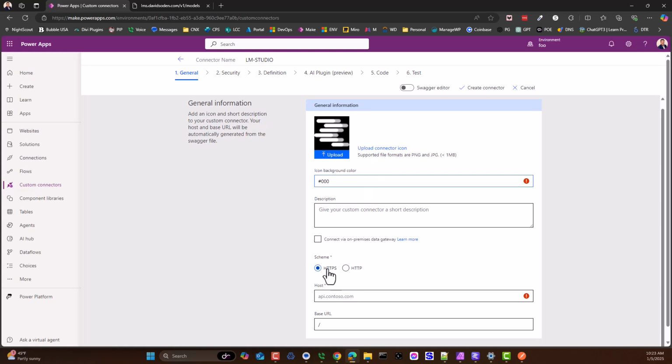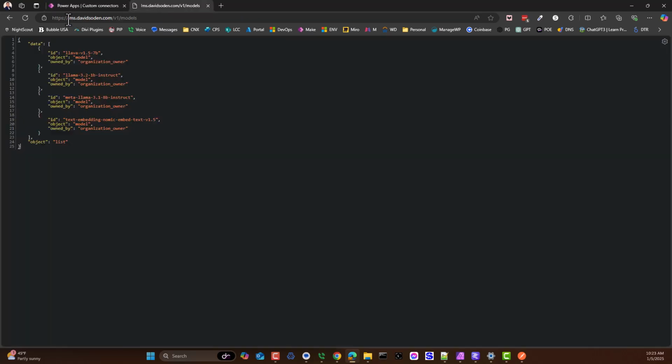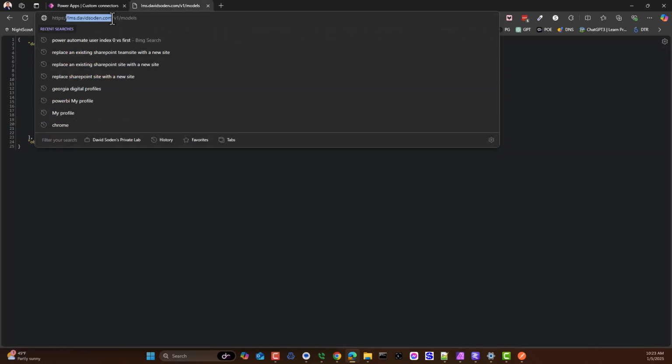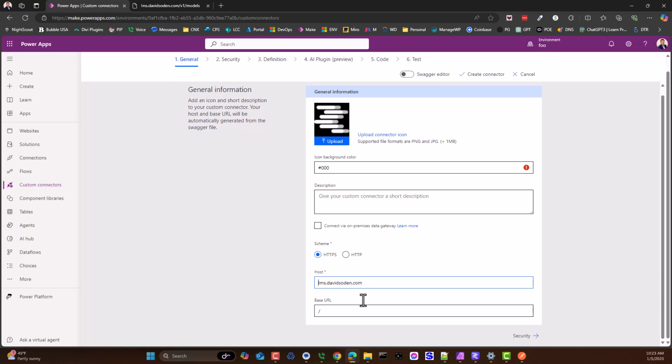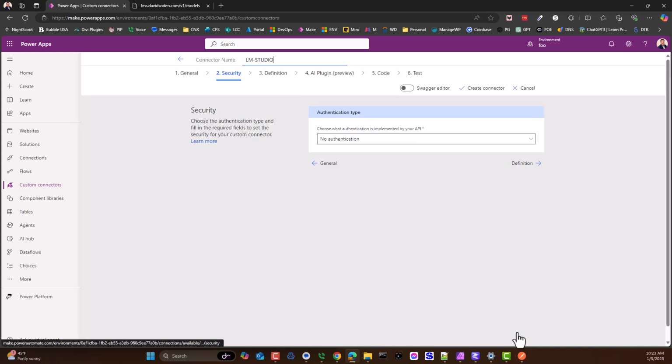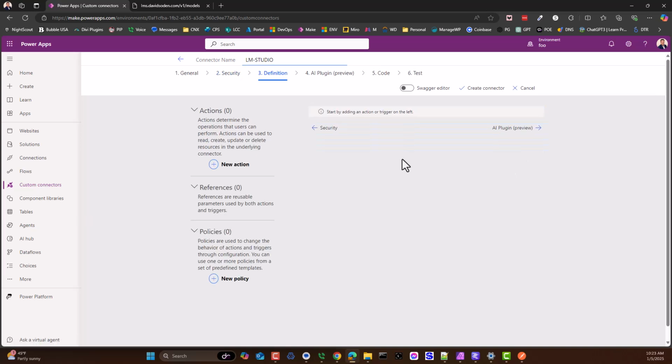For the HTTPS host, we're going to come back over here and steal this lmstudio.com. I probably have a slash in here unnecessarily, and I do. Okay, so that's it. That's all you have to do for this. You're obviously going to change this out for whatever your URL is to make it work for your instance. And then for security, again, there's no security. So we're moving right along into definitions. Now we're going to create 2 definitions today.